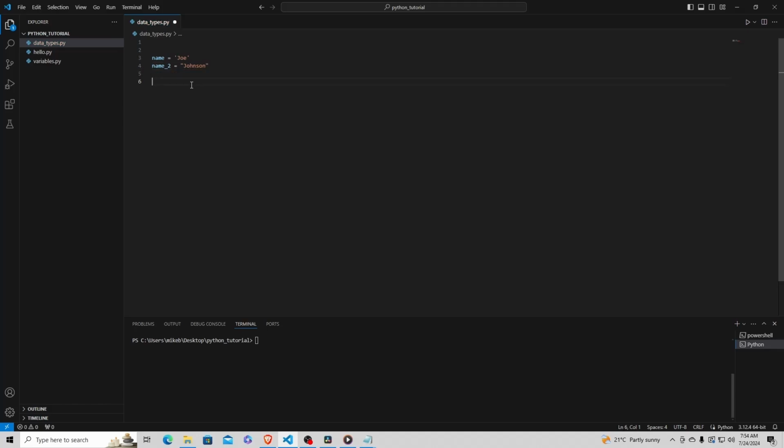You can also concatenate strings, for example like this. If you want to add these 2 strings together, you could do something like this.